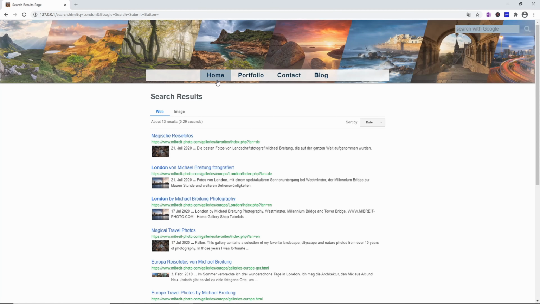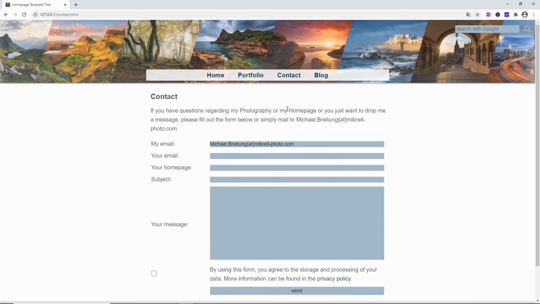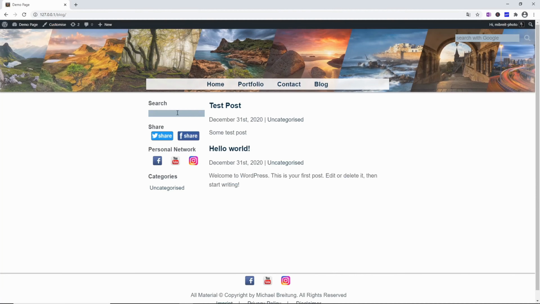So now we have home, we have portfolio, we have contact, we have an imprint, we have a blog with its own search. So this search will just go across the blog. And then we have the Google search, which searches the complete page, including images. So that's quite nice. And also the page now looks a little better.